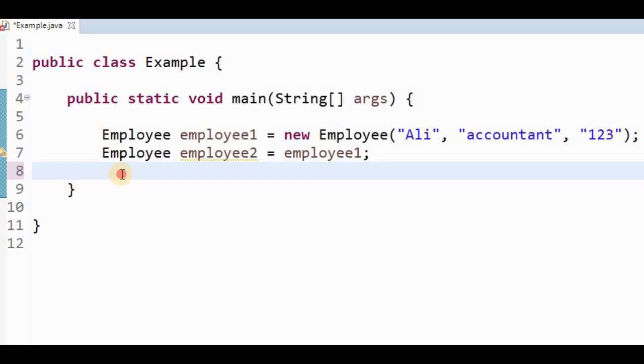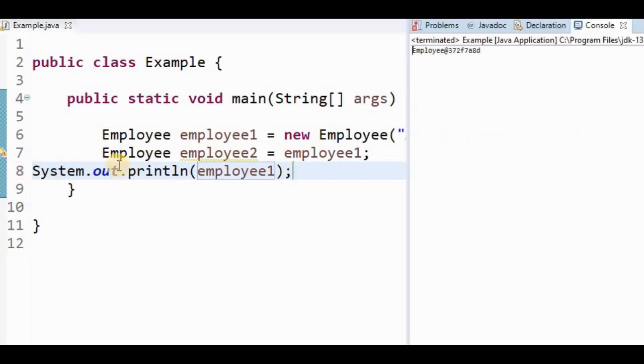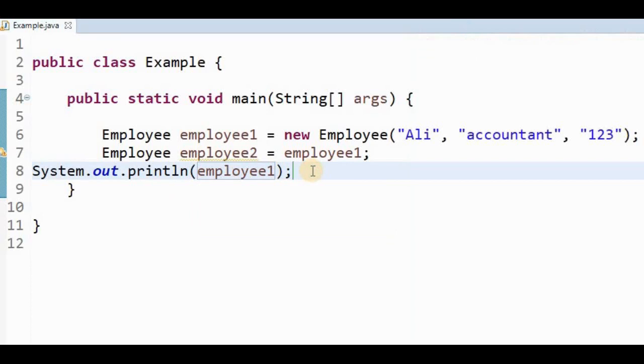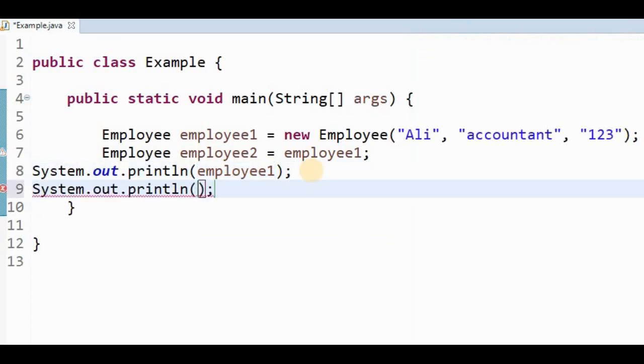To better understand, let me show you something. I'm going to print out employee 1 and run the code. This line is going to print out the string, which is the object's class name, Employee, followed by @, and followed by the hexadecimal hash code. And what is a hash code? It's basically a number that is unique to this object, employee 1. The same I'm going to do for employee 2.